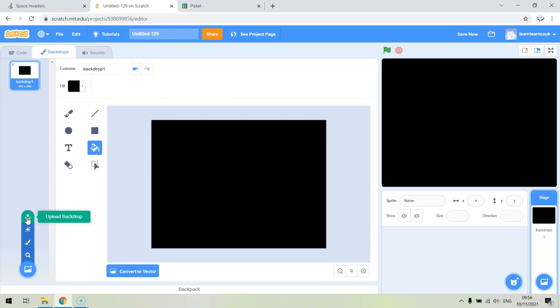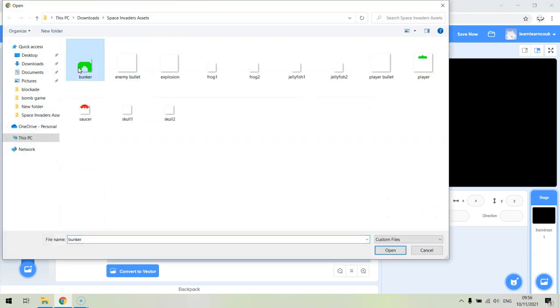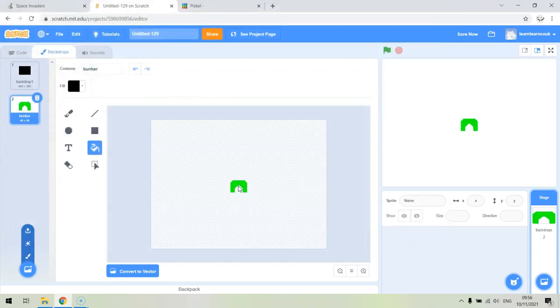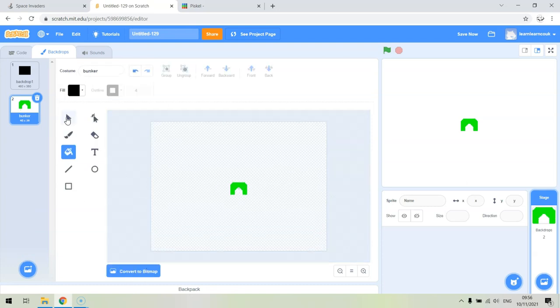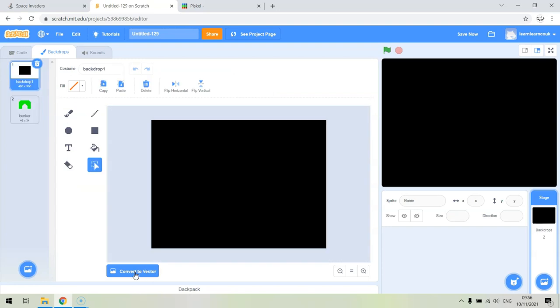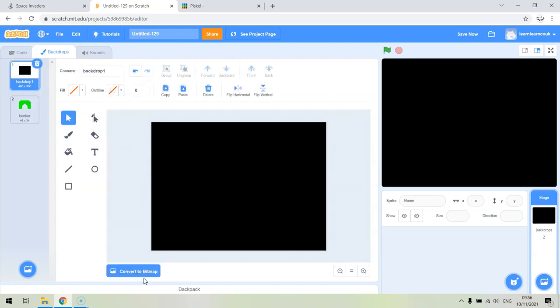So the first thing we're going to do is upload the bunker, each of the bunkers. So we click on bunker. I've picked these. Once you've downloaded, upload the bunker, and there is a green bunker. Convert it to vector, and then what we'll do is we'll just click on him and we will copy him. Control C to copy, or click copy there. Go into the backdrop, convert your backdrop to a vector, and then we'll paste it in there. So now we've got one of the bunkers. Let's set him about there.